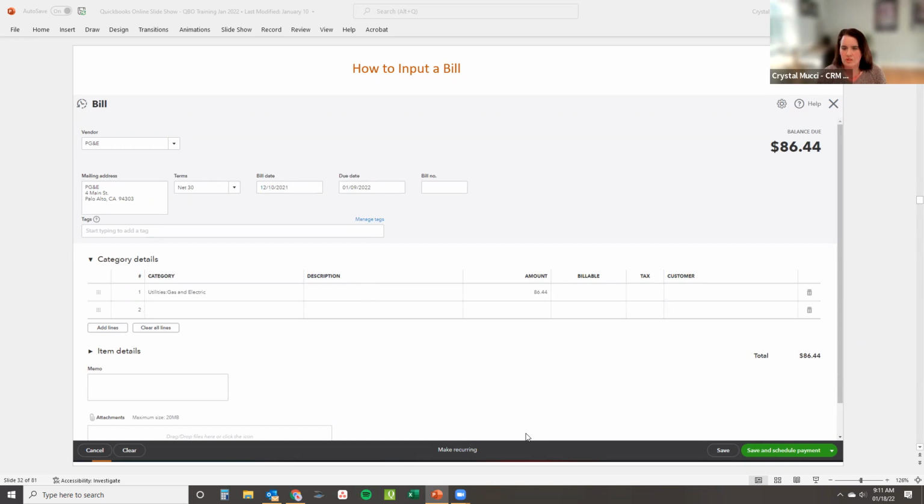So this would be something that if you had supplies, your utility bill, like your Comcast bill, sometimes they come through, you don't want to pay them right away, but you want to record them to make sure you know how much is out there and how much is owed. That's when you would use a bill.